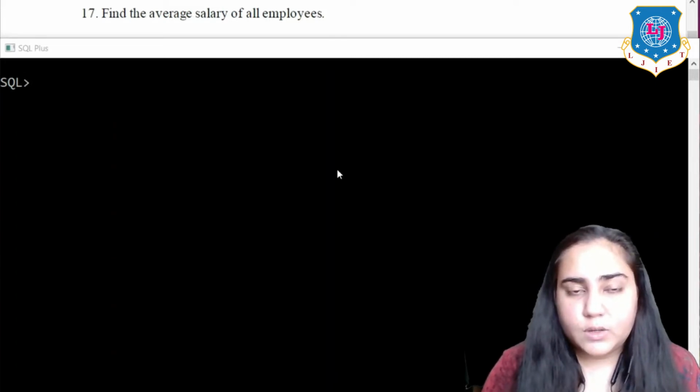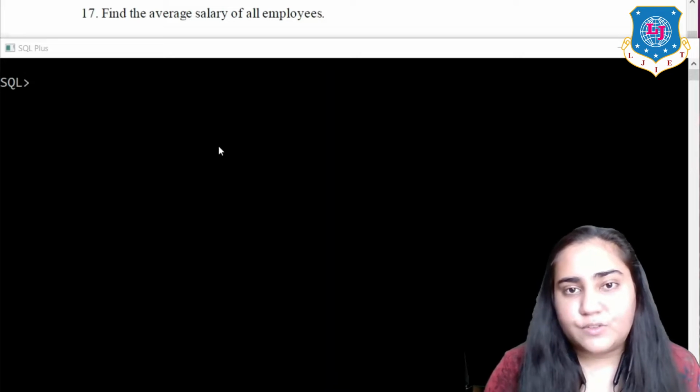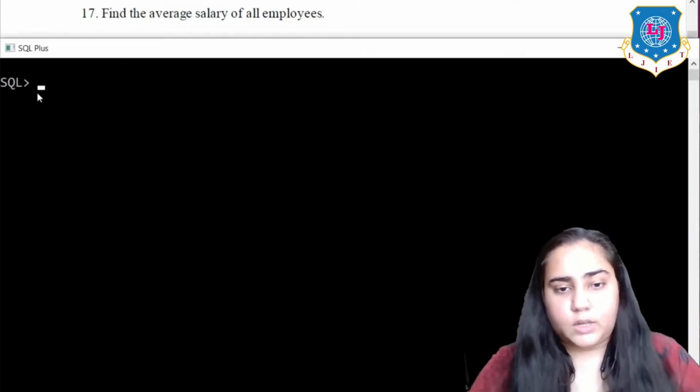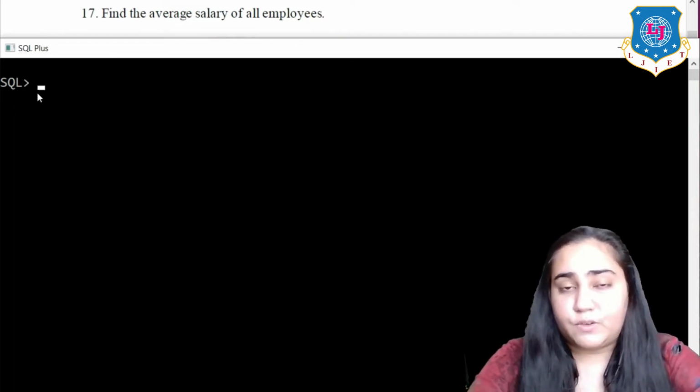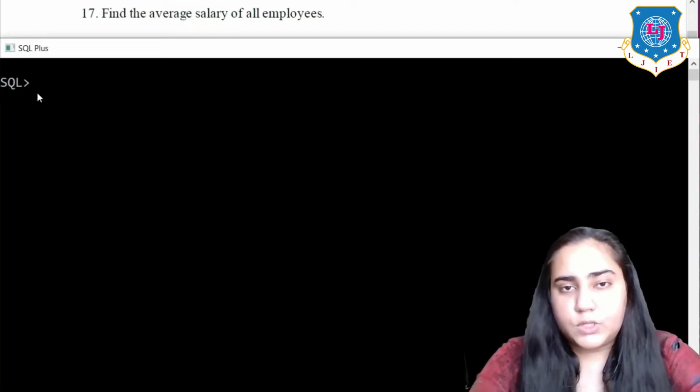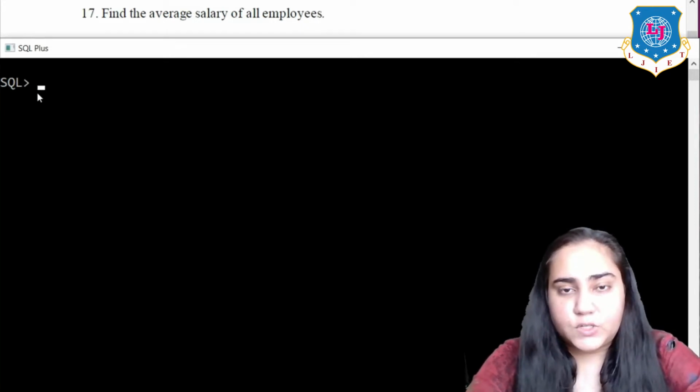So the first question that we are going to answer here is to find the average salaries of all employees. Now, to find an average salary, we are going to use an aggregate function. Aggregate functions are functions that return one value when you pass multiple values. Functions like average, sum, min, max, all these are aggregate functions.